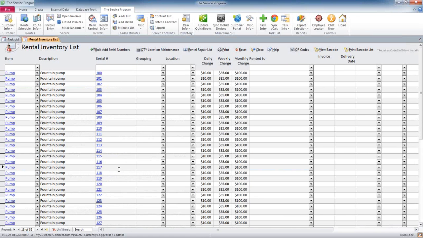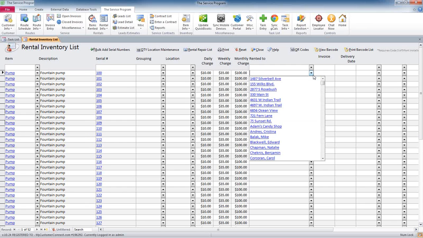So now that I've got some equipment in here, you do see a spot for a rented to where you could pick a customer name. We don't want to fill this in on this page, even though we can. This is merely to track when we actually do rent out one of these pumps, for instance, who it's rented to once we enter what we call a rental transaction. So let's jump there right now and just kind of walk through a very basic rental transaction.